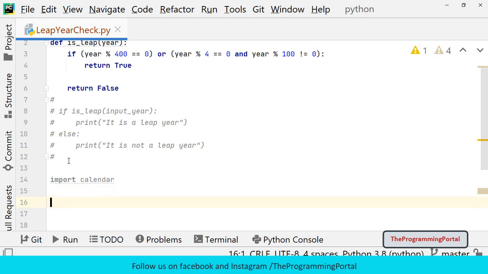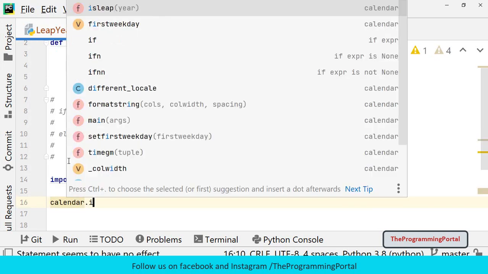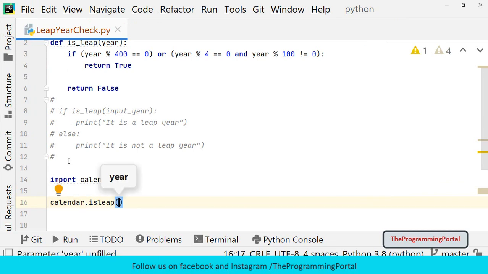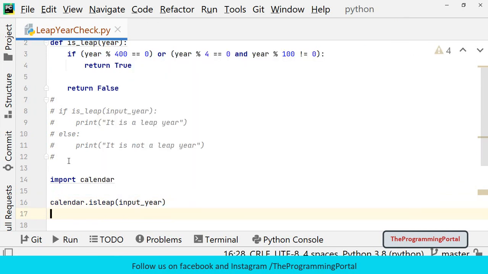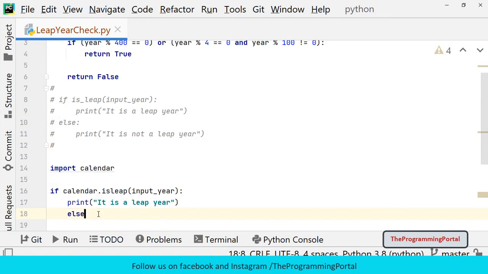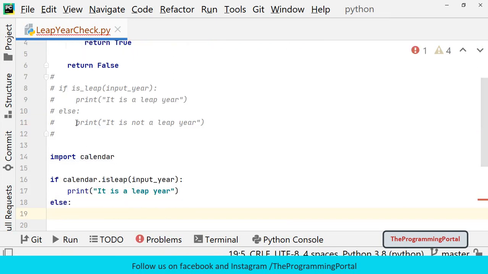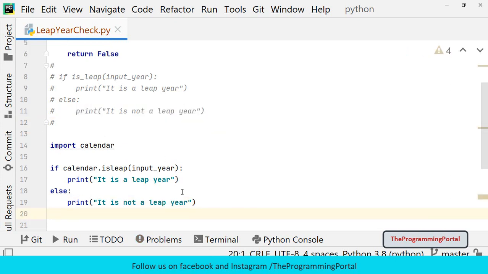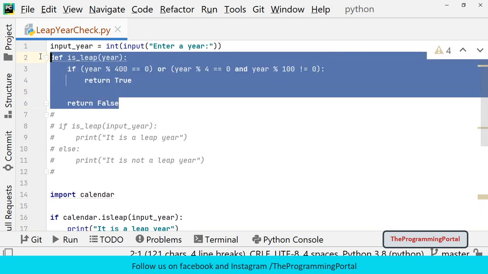So we can call calendar dot isLeap. We need to pass year, so we can pass input year. It will return true if the year is leap year, otherwise false. So I can write if it is true, I'm just going to copy this message. Else, it is not a leap year. So now we are not calling this method. If you want, you can comment this code.